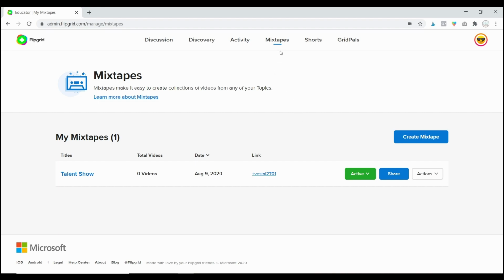Now, when I first started looking at this mixtape, I kind of didn't really understand the point of it, because I thought, well, students can just go into the grid or the group and watch the responses. Why do I need to put them in a playlist? And am I excluding students if I don't include their responses in a mixtape or playlist? But then I started looking at some of the suggestions that Flipgrid has created, and there's some really cool ideas here.